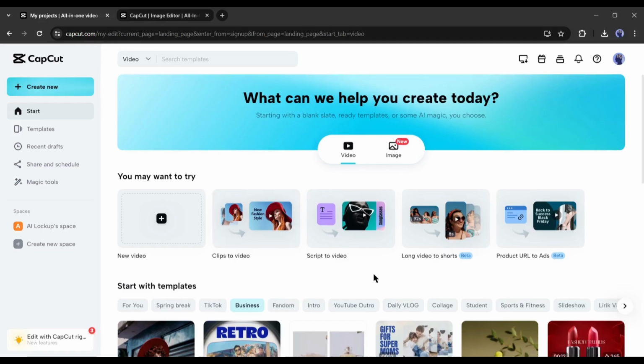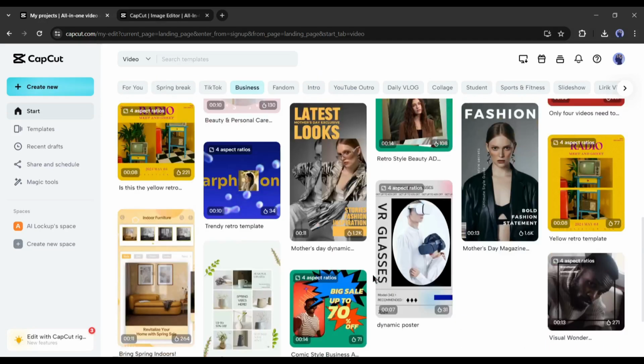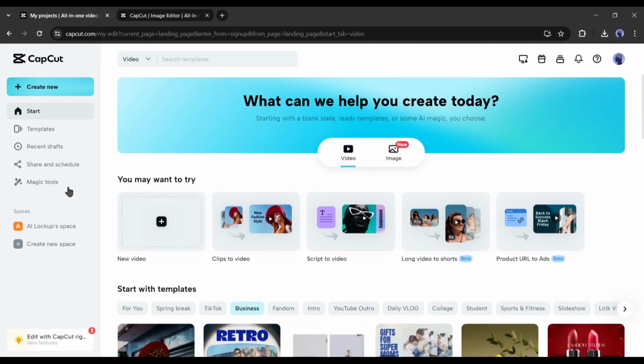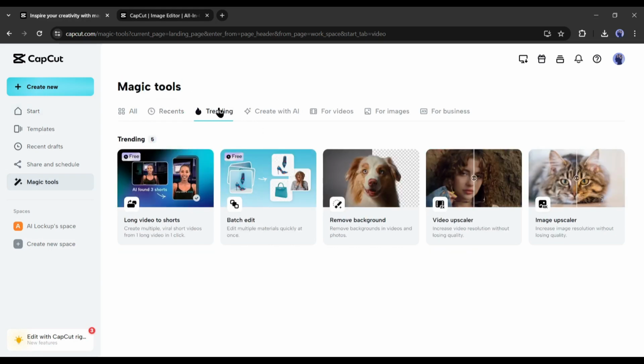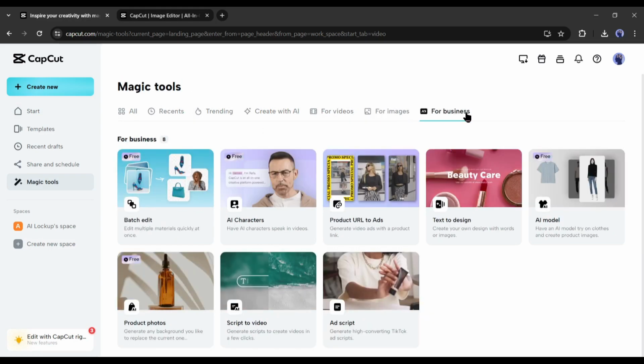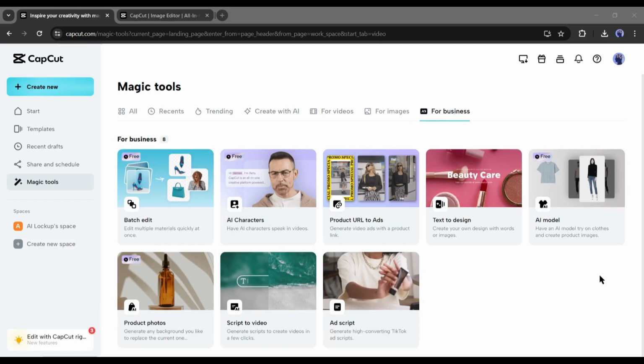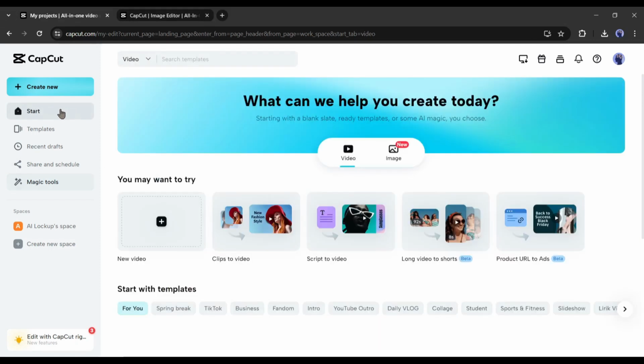If you scroll down, you will find a vast library of editable templates. You will find some other AI-powered features in the Magic Tools tab for various use cases. All of them are very useful. Today, I will only discuss how we can create a virtual presenter. Let's come back to the start page.